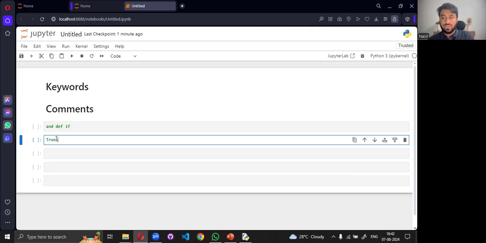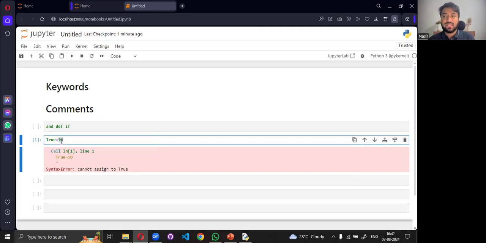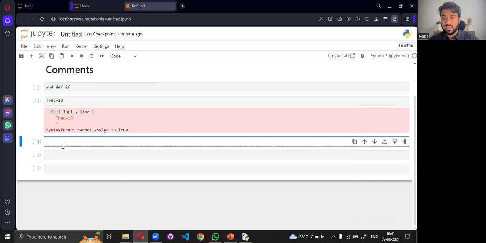True. True is equal to 10. What is this? Cannot assign to True. Why? Because True is a keyword, and I'm trying to assign something to True. It won't work like that. So this is about our keywords, and then comments.